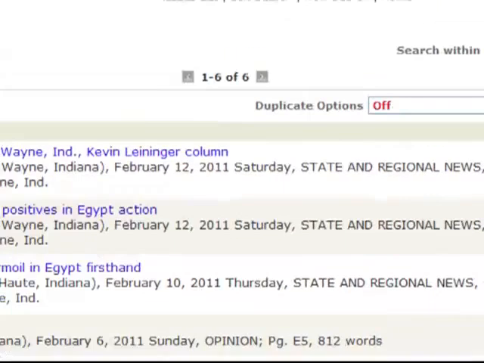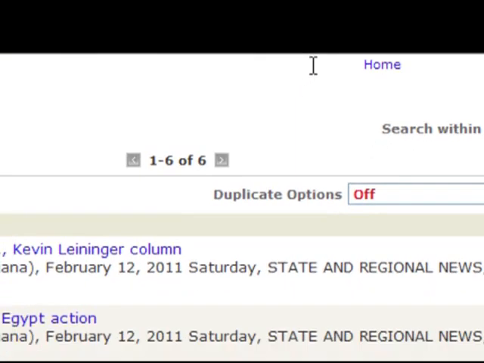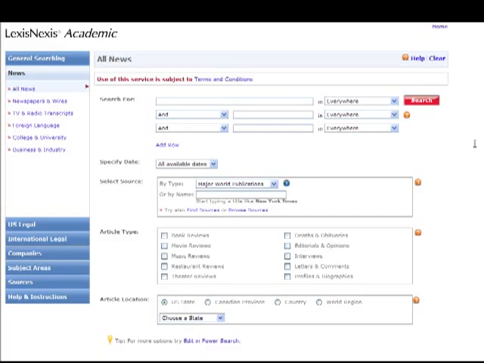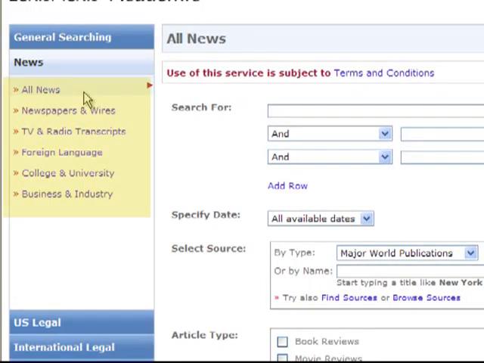Now, let's check out what other news search forms are available to us. If we click on the News Search option, it'll take us back to our All News form. You can see the other forms listed on the left-hand side. All News is highlighted in light blue because that's the one we are currently using.